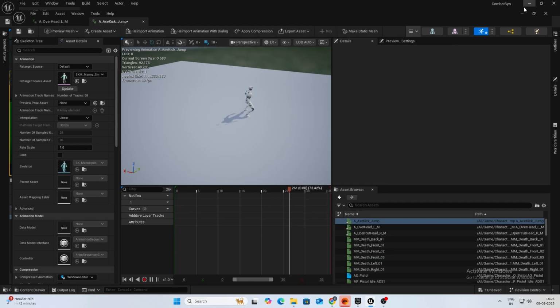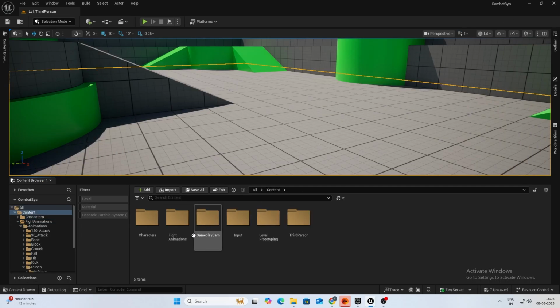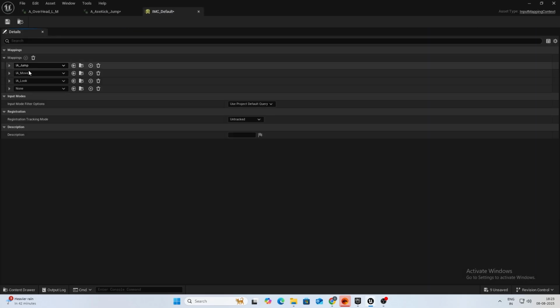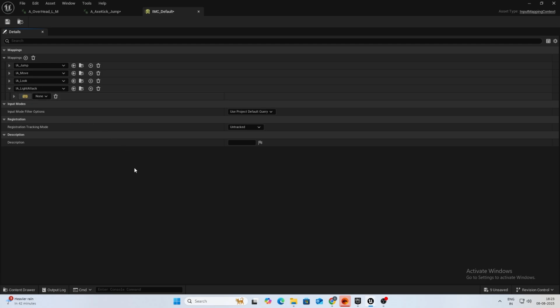So let's go ahead. First thing you'll need for that is of course an input. So go ahead and duplicate one of these. I'll name this light attack, and inside your default, go ahead and add the mapping, light attack. I'll use my left mouse button for now.